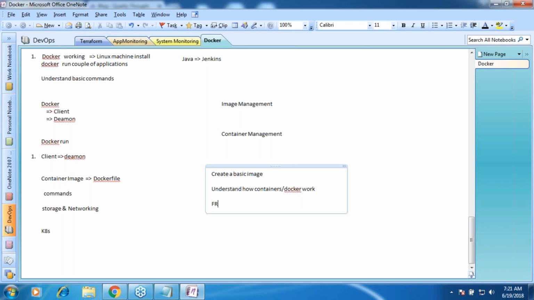It starts with the instruction which is called from. Okay. From is selecting the base or parent image. A container cannot be started or created without choosing another container. So from, whenever you select, you choose some existing container and on top of it you do something.